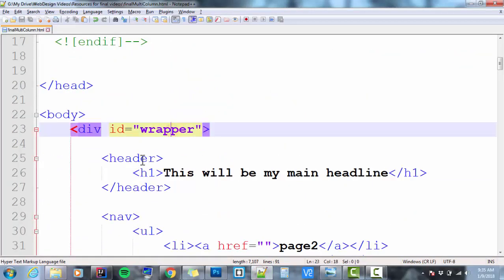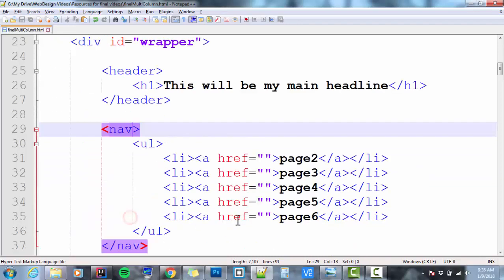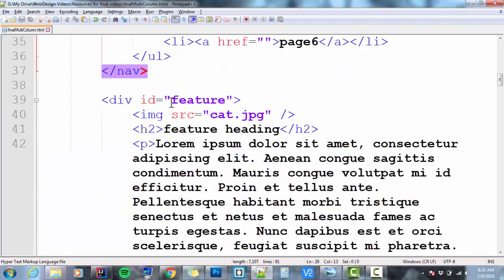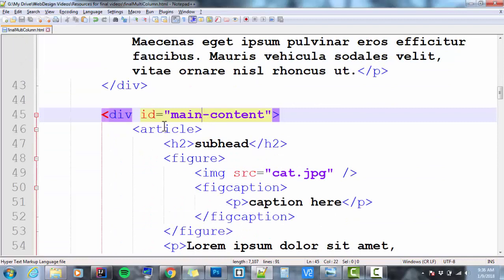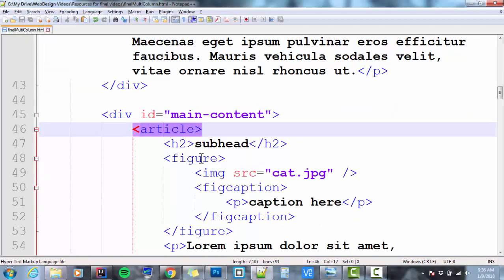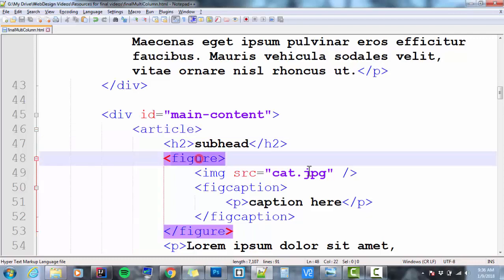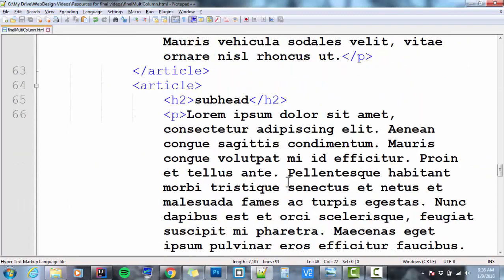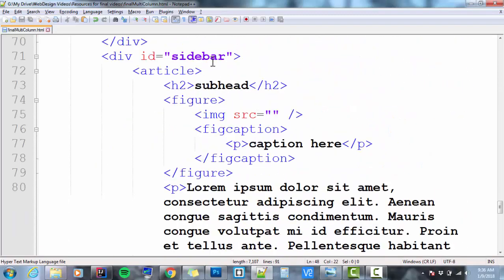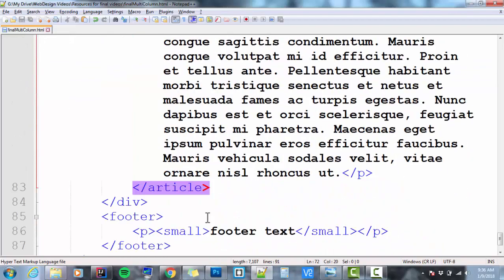We had a wrapper, a header, our H1, a nav with a UL and a bunch of LIs. We had our feature, which contained an image, an H2, and a paragraph. We had our main content, which contained 3 articles, each one having an H2 and 3 paragraphs. And in the first article, I put a figure with an image and a figcaption. In our right column, which I called sidebar, I made a div called ID sidebar. There is an article with an H2, a figure, and 3 paragraphs.